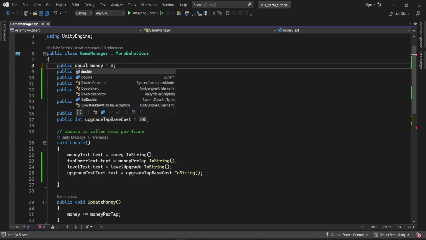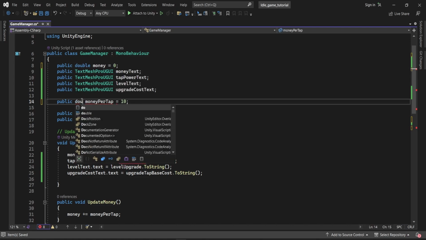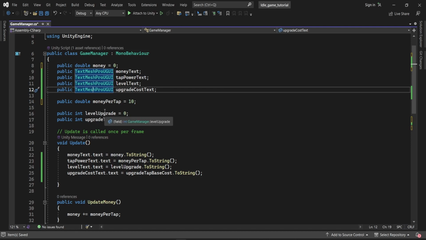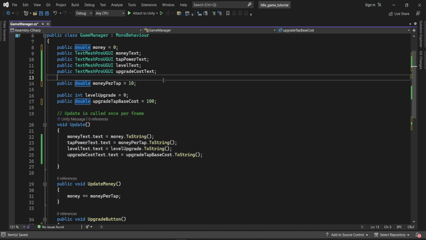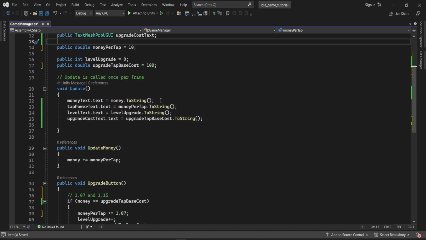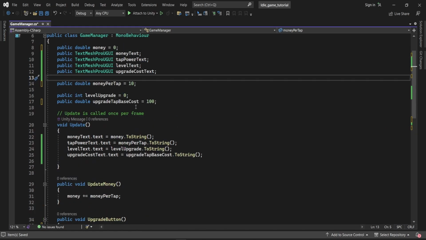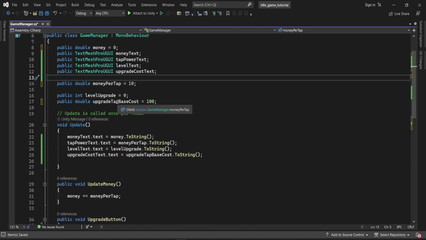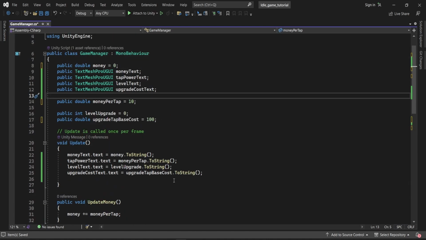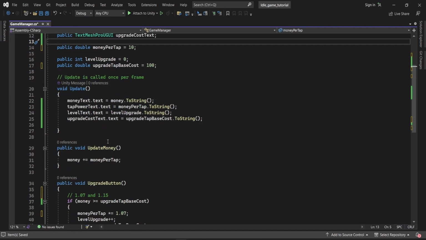So for the money, I need to have that as a double. The money per tap needs also to be a double. The level upgrade can stay as an int because it's always going to be 1, 2, 3, 4, 5. But the upgrade tab base cost also needs to be a double. So technically you could use floats as well. However, in an idle game, you want to sometimes have really big numbers, and the best case situation is to use a double. And I will probably do a video later on explaining the difference between ints, floats, and doubles, and why it matters in an idle game.